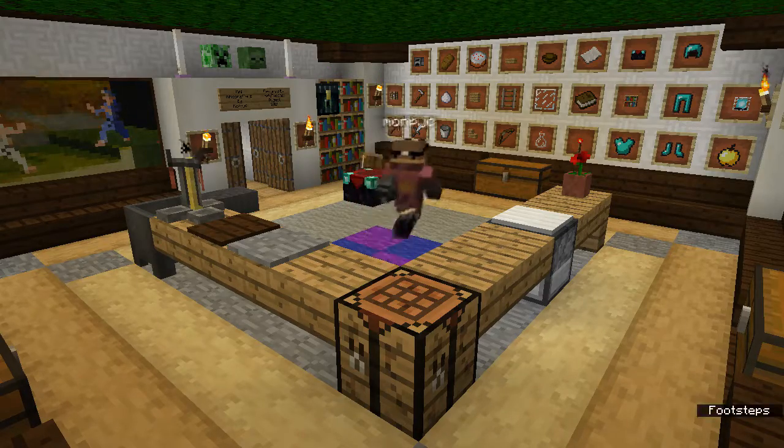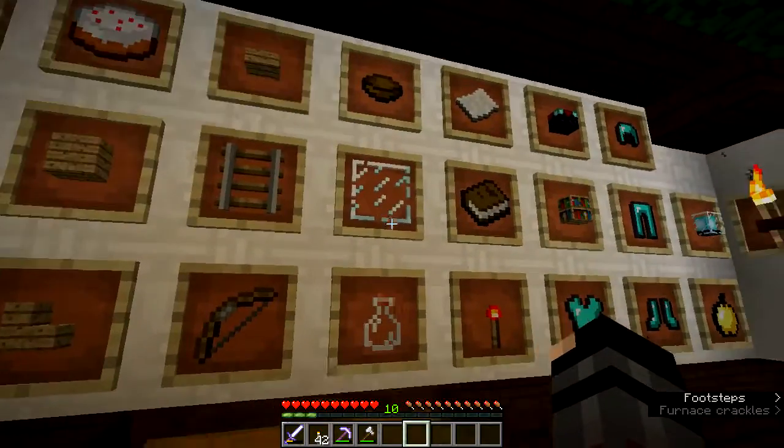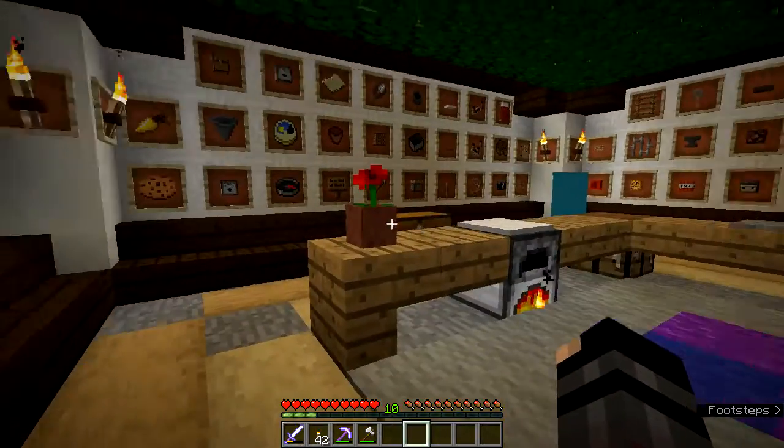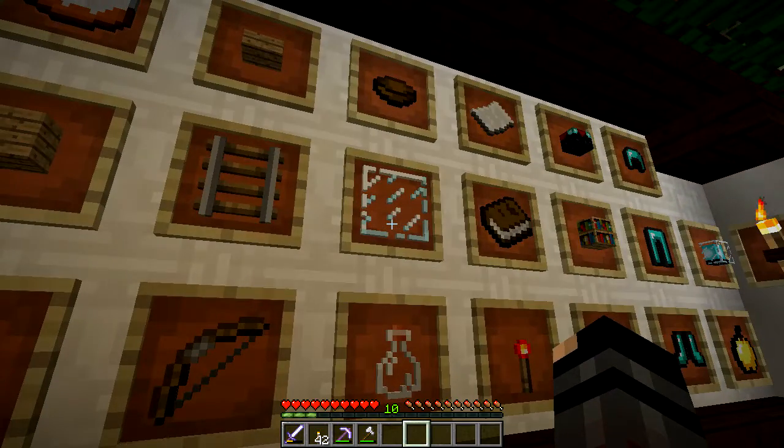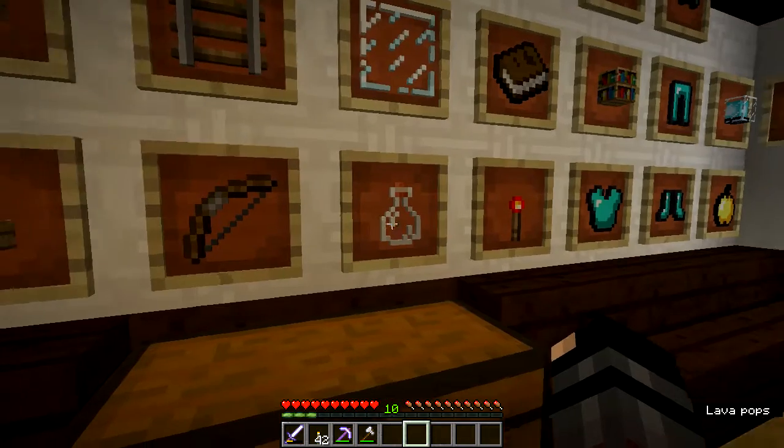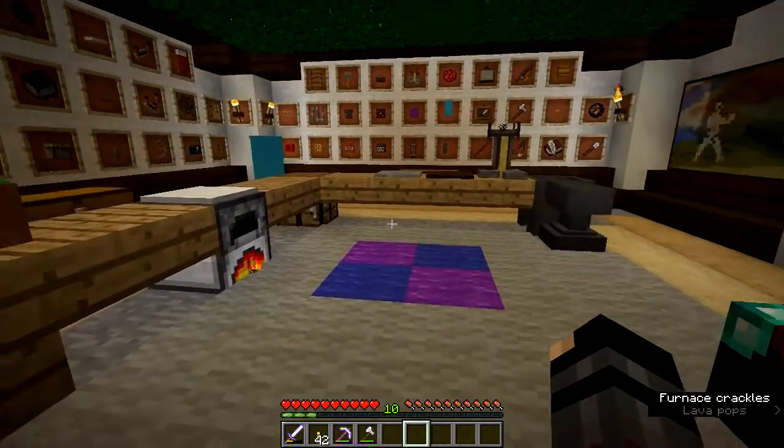Today we're going to be concentrating on glass. Actually, we're going to be looking at how to make glass as itself on its own, also making glass panes, and also making glass bottles and how to do them.